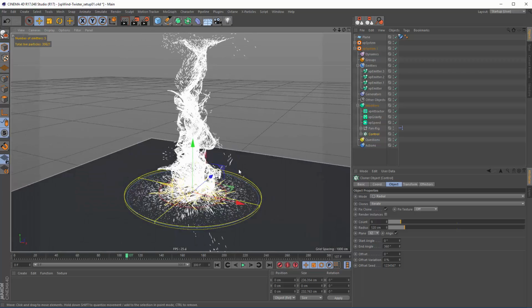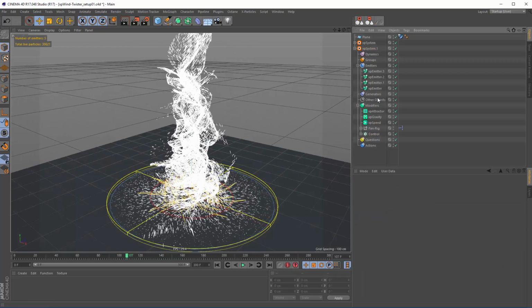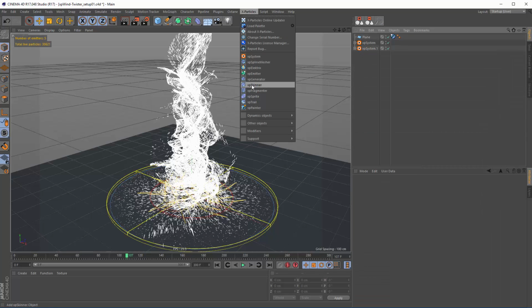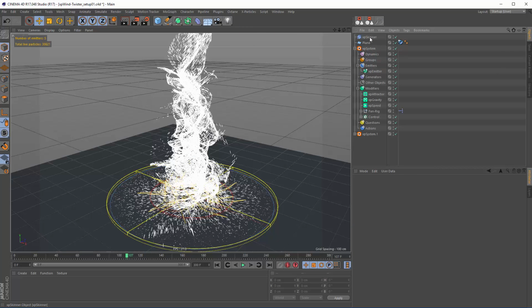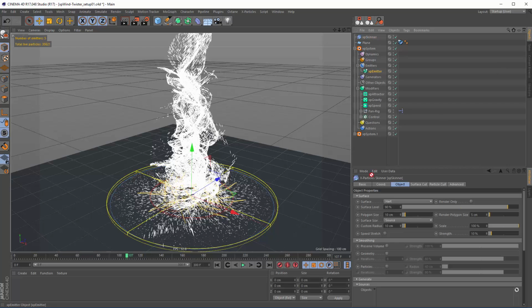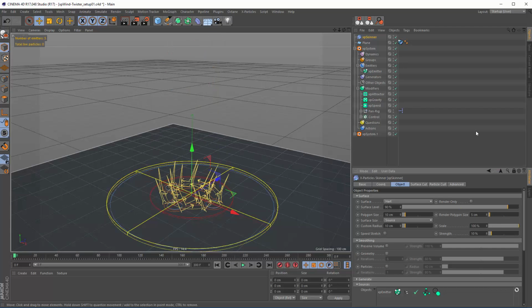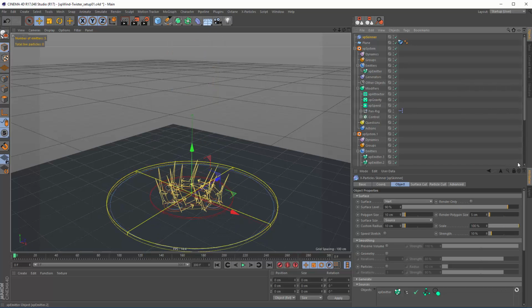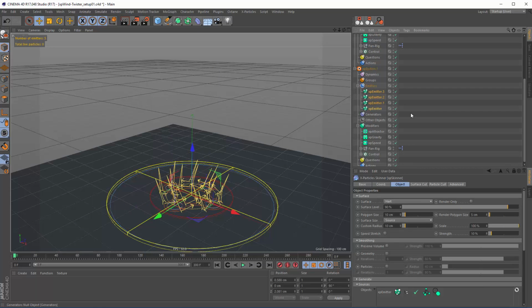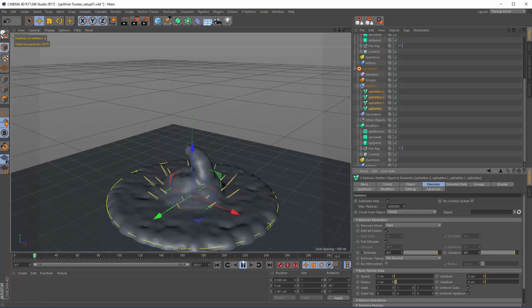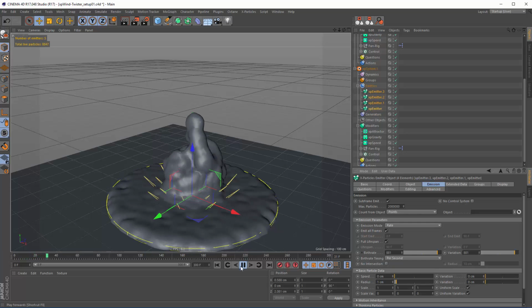Alright, and now we want to have this meshed. And therefore we can just add the very nice xparticles skinner object. And there we can just drag our emitters in. And let's go to the beginning so it's a little bit faster. And select all those emitters, drag them in, and unlock it again. So now the mesh is created.